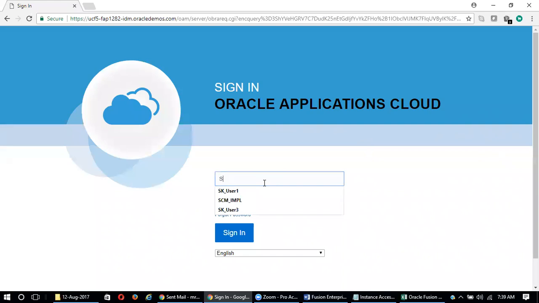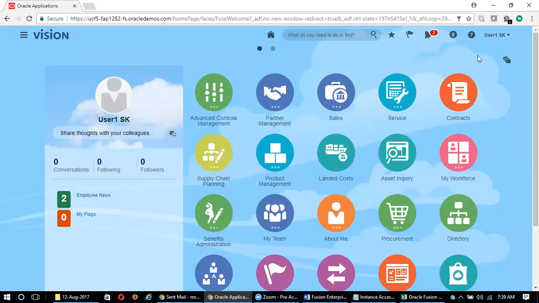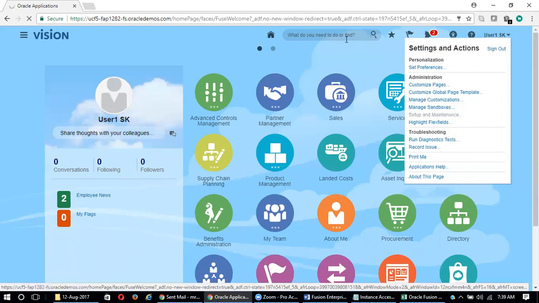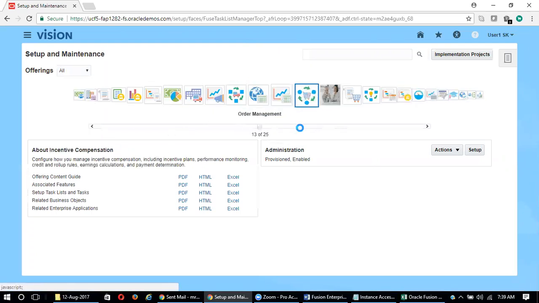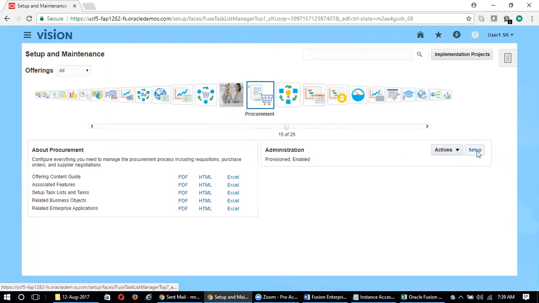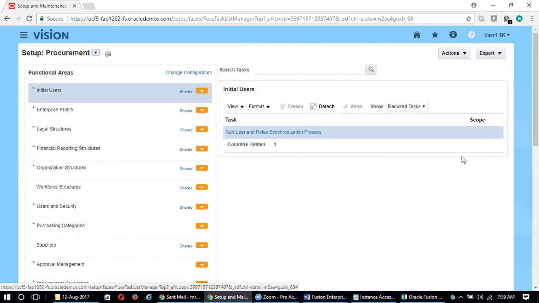Our class is starting with the SK underscore user one. This is the user we are using. This is the dashboard, nothing but the home page. So select Setup and Maintenance. Then select the Procurement offering. For most of the setups, you can use the Procurement offering navigation only, for the initial phases, rather than getting confused by using other navigations.